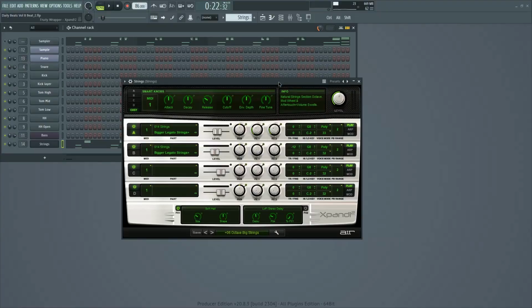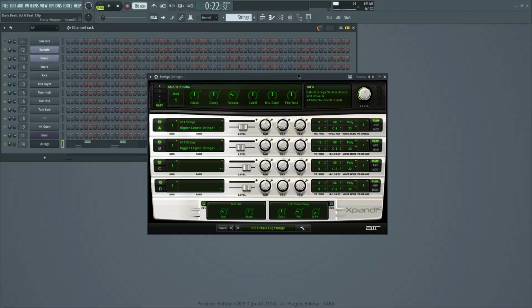And what I did was I added a string pattern. And this string pattern is from Air. It's a very simple preset that I have here, which is called Octave Big String. So basically this plays 2 octaves, so it gives even a little bit more fullness to the strings.